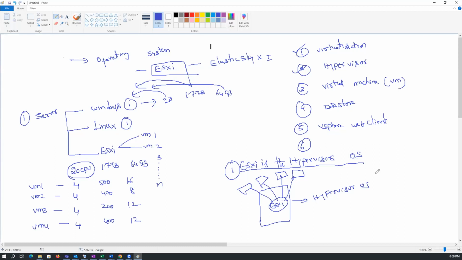Any question here? Simple, right? Very simple. So next one, virtual machine. The virtual machine is what you are creating on top of the ESXi. So here VM1, this is the virtual machine. This VM is taking resources from the actual machine, but it is using only this much, only 4 CPU, only 500 GB hard disk.